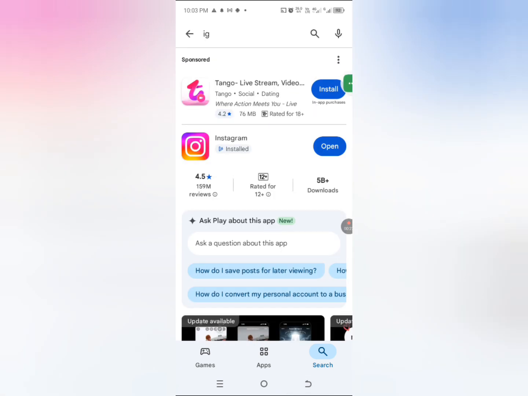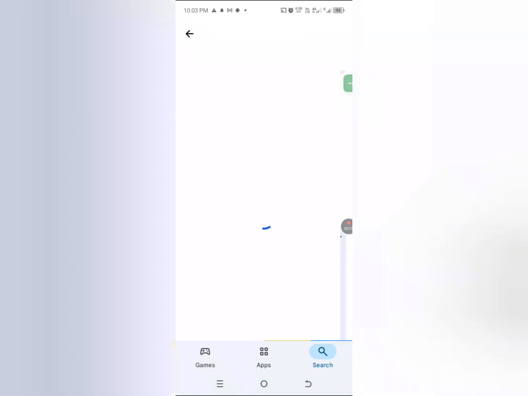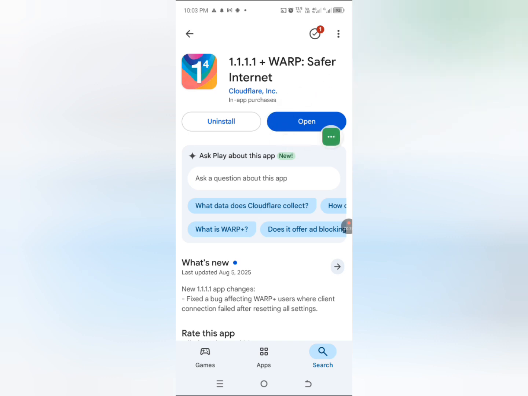and go back and search for 111 VPN. So when you type in 111 VPN, try to download or install it on your device. If you don't have it, you have to install it on your device.